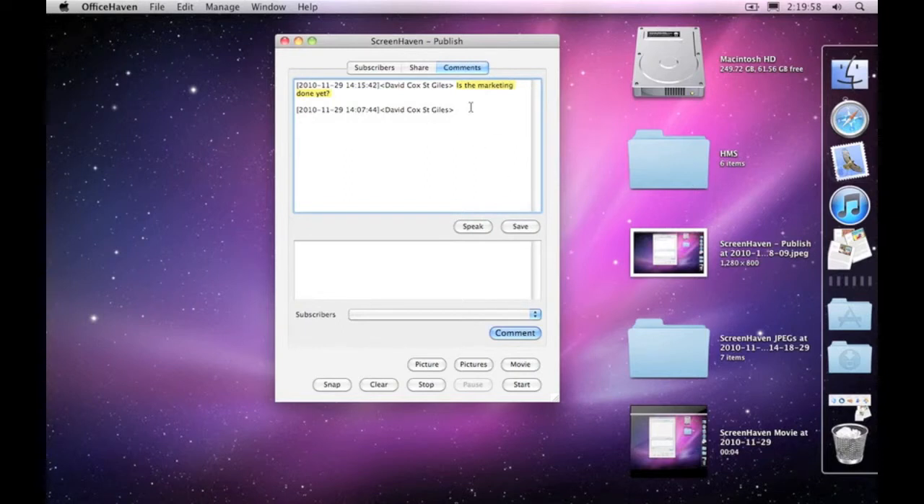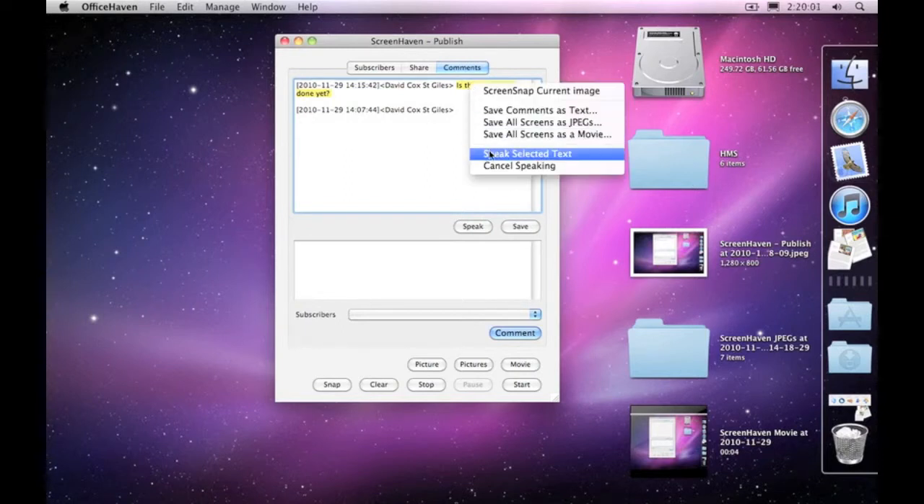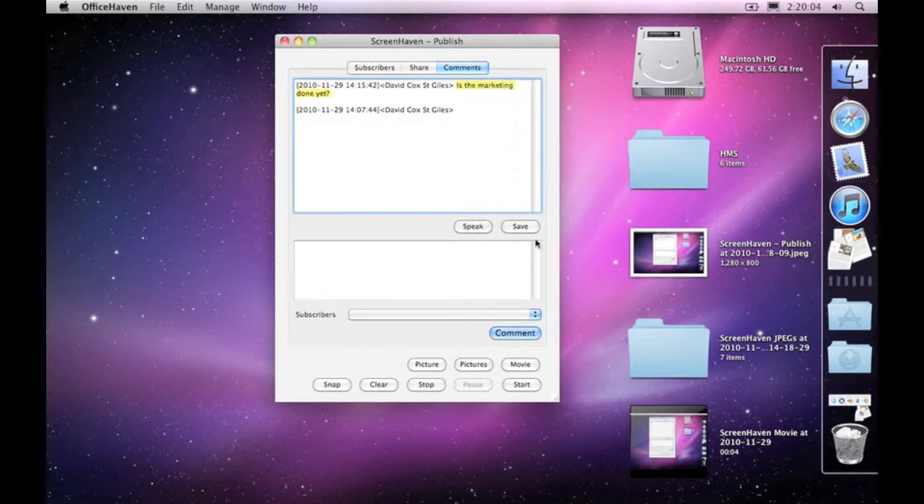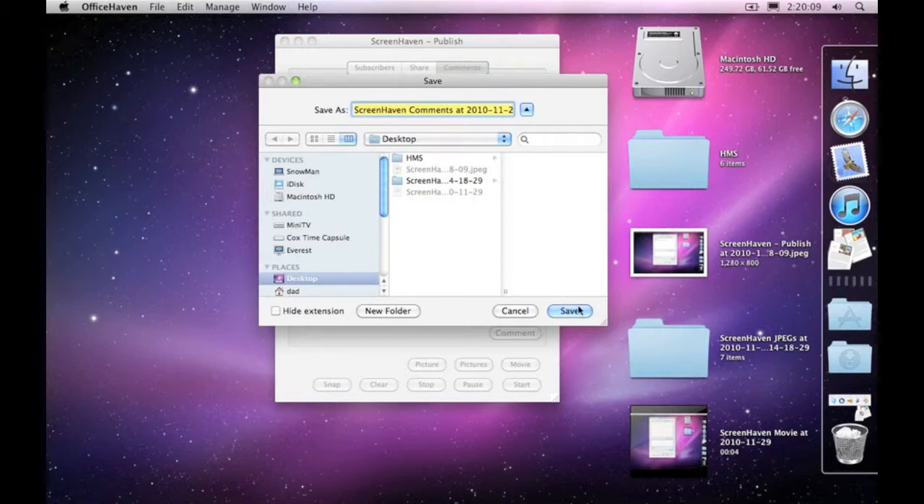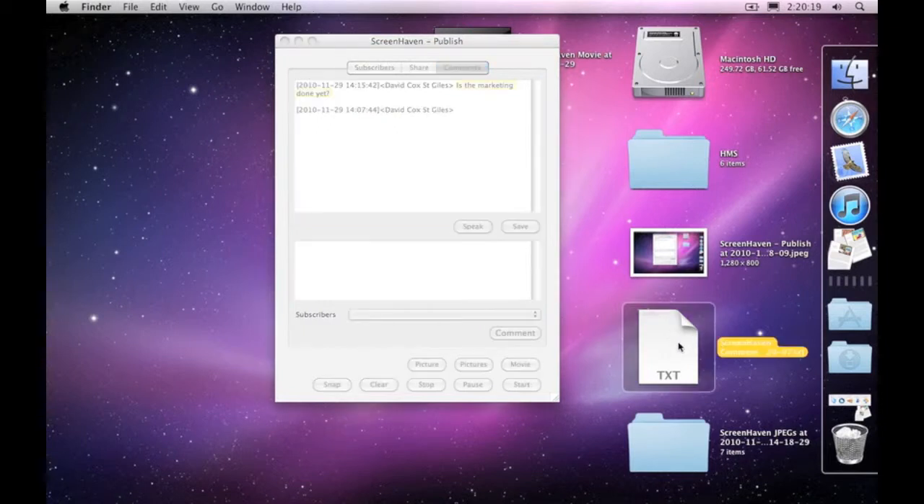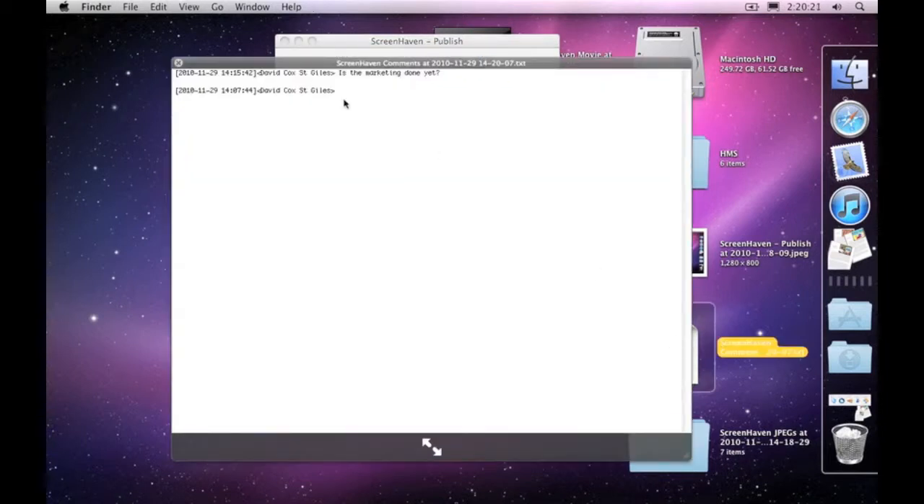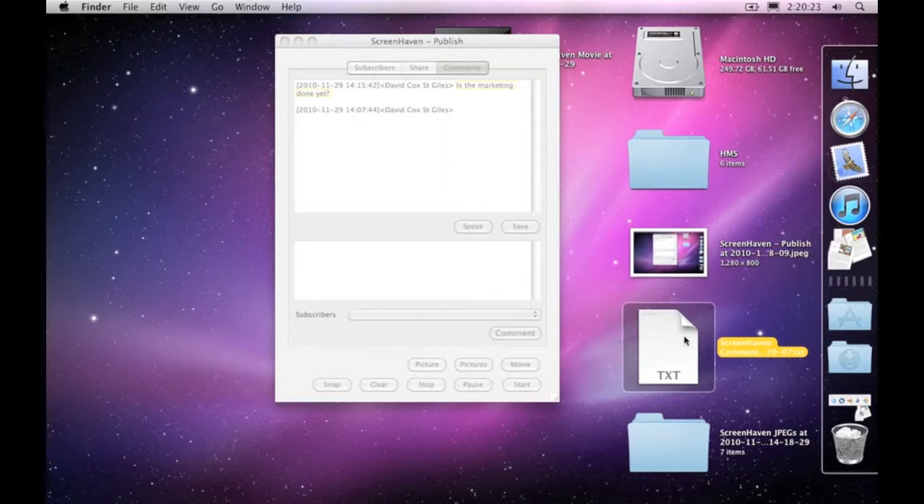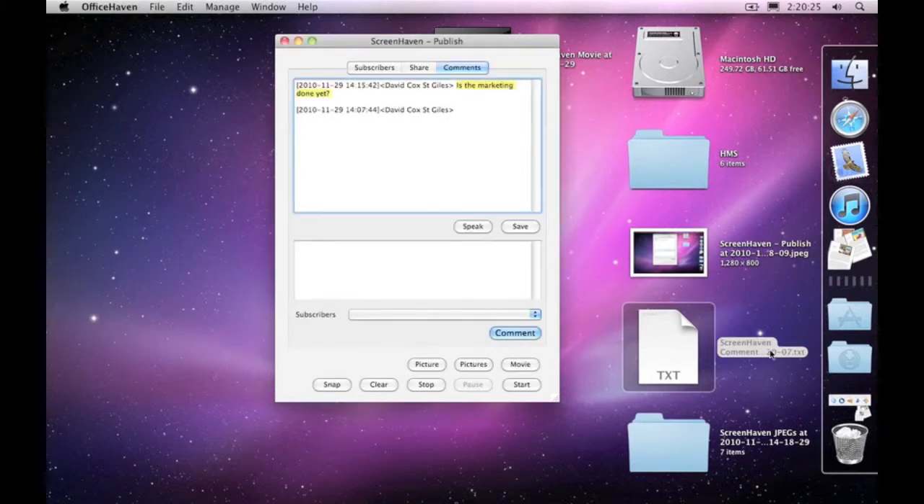But we also have the ability under here to save our comments as text. Or if we come down here and click on this save button, it'll ask us where do we want to put them, and it'll give us the time of which we're saving them, just in case we're saving comments and then more comments get added on. It'll save them as a separate file. So if I come down here to my desktop and have a look at that, there we go. We can see the text, which we can load up into any word processor. It's just a normal TXT file.